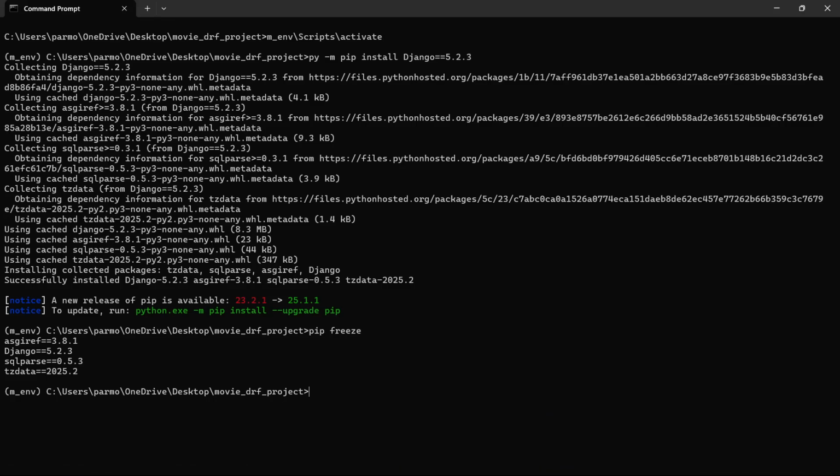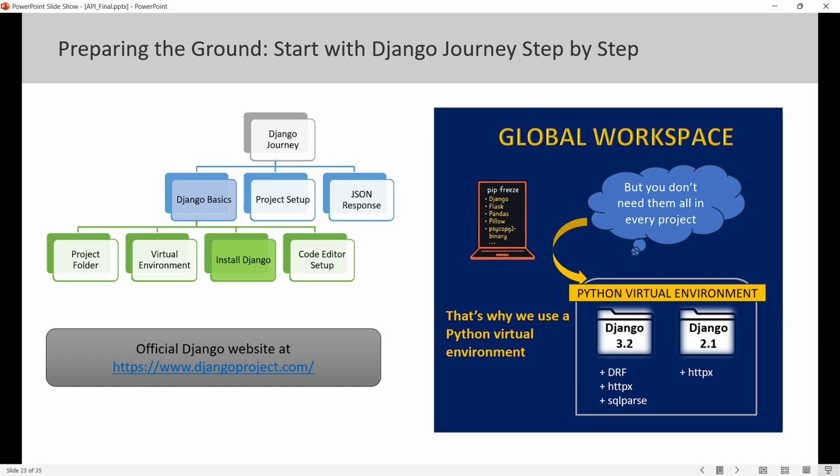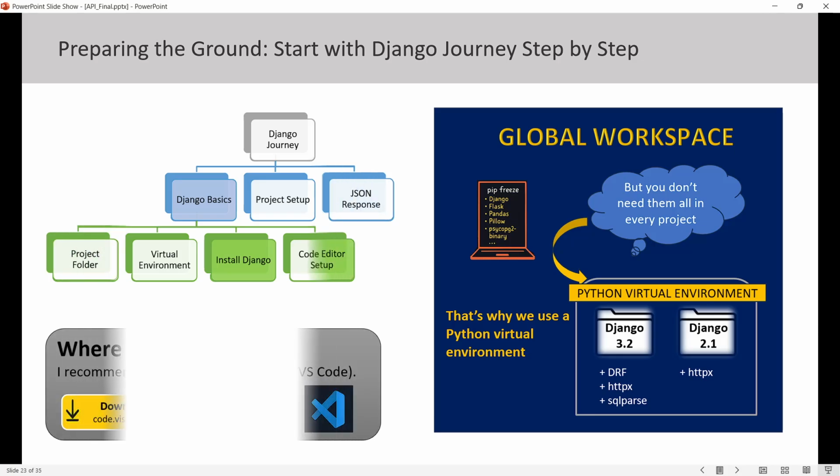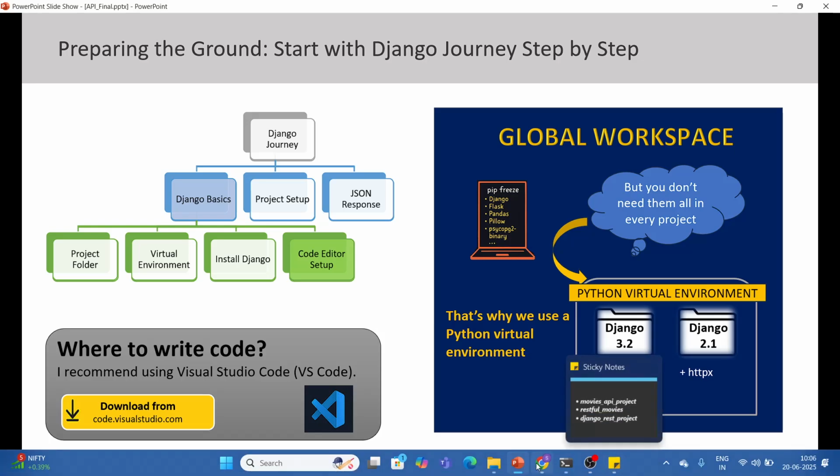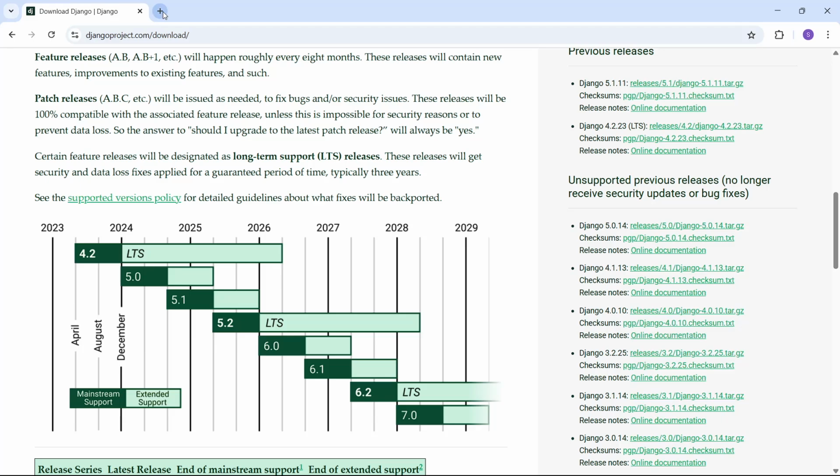Okay. So now let's talk about where we will be writing our code. I recommend using Visual Studio Code. VS Code is free and easy to use, and perfect for beginners. Plus, we will use a few cool extensions with it later. If you don't have it, you can download it.